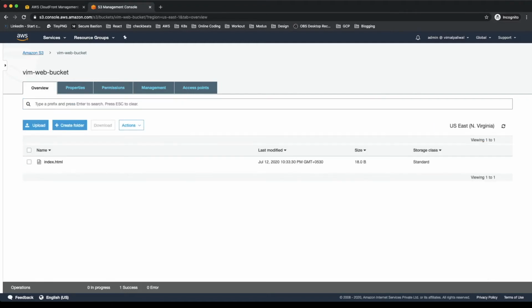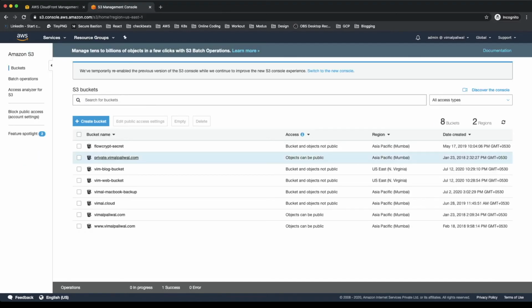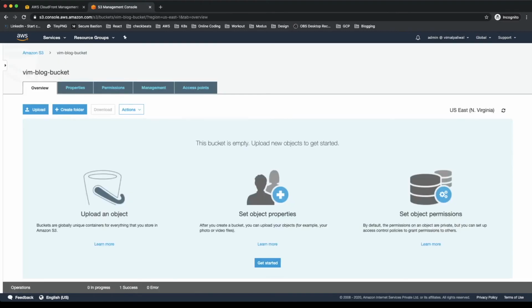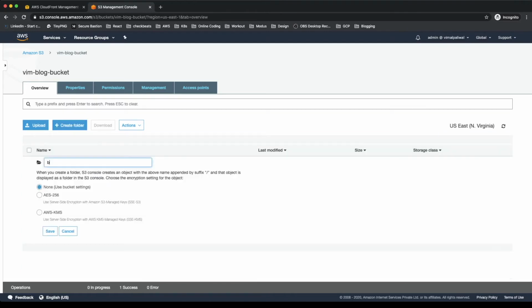Now I'll just go back. Now I'll add content within my blog bucket. To enter contents within the blog bucket, I'll first create a folder with the name blog.